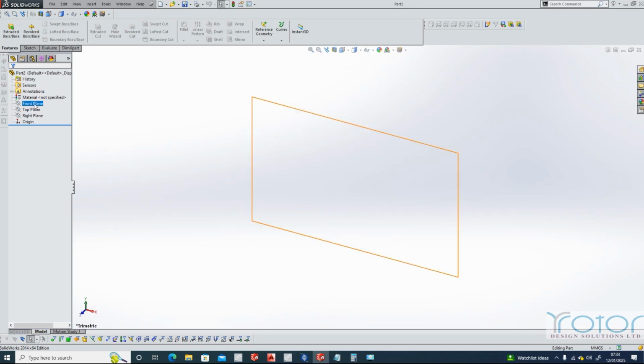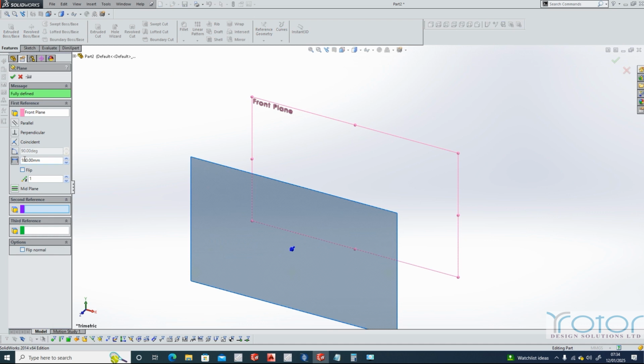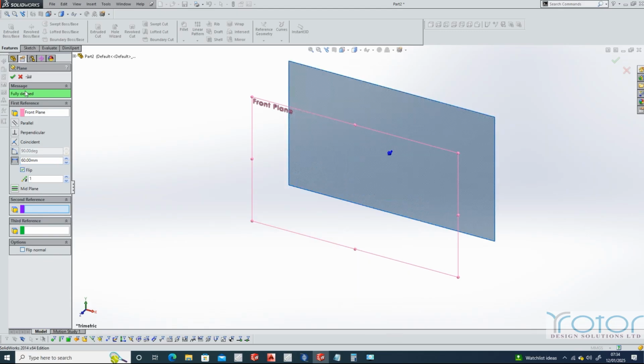And the first thing we're going to do is insert a plane. Okay, I'm going to do that 60 millimeters behind the front plane.